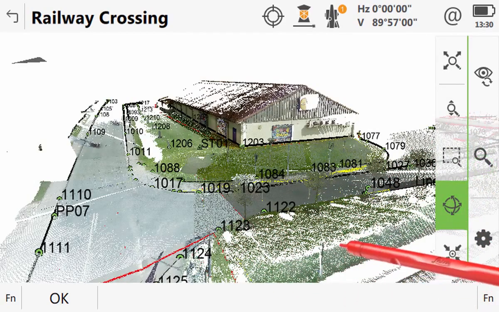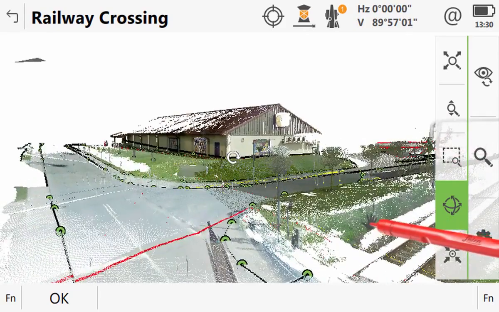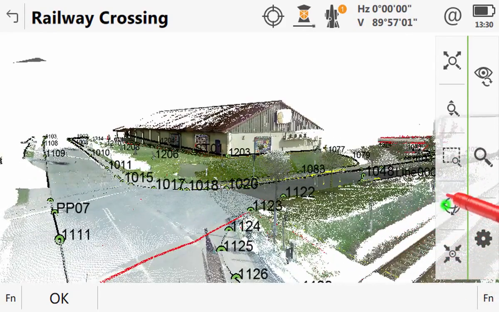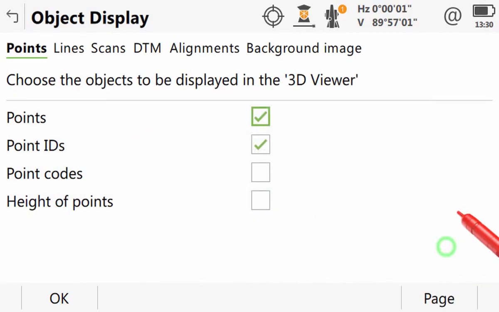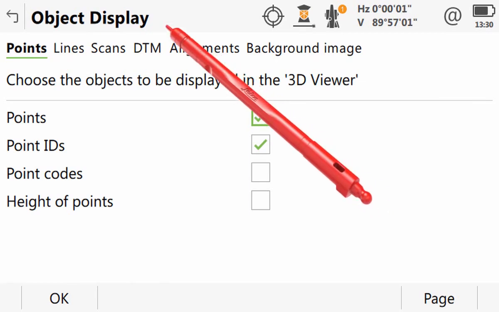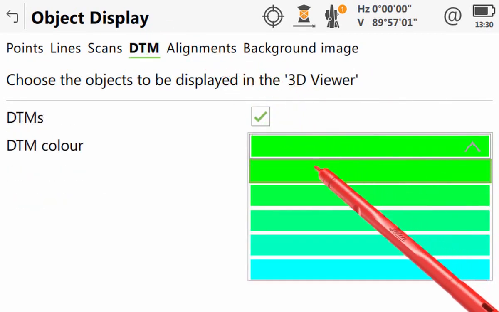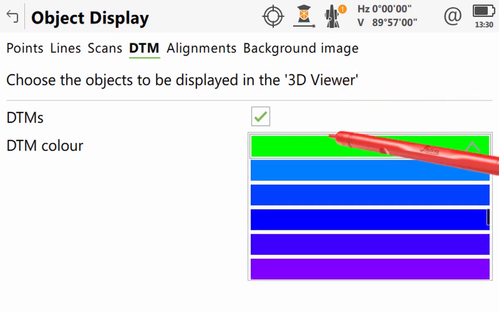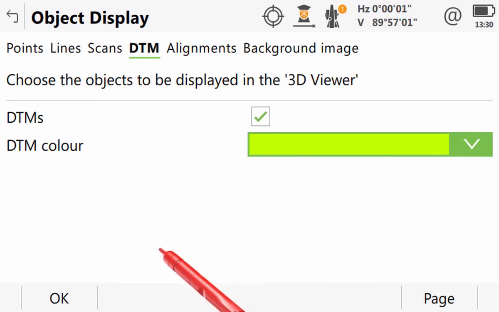So, as we rotate the view slightly, we can see that this virtual world really does represent the reality of the site. Next, we can return to the Object Display configuration, and this time go to the DTM tab. Here, we can select to turn on our digital terrain models, and even configure the color that they will be displayed in. Once we've done that, we can press OK to again return to the 3D viewer.